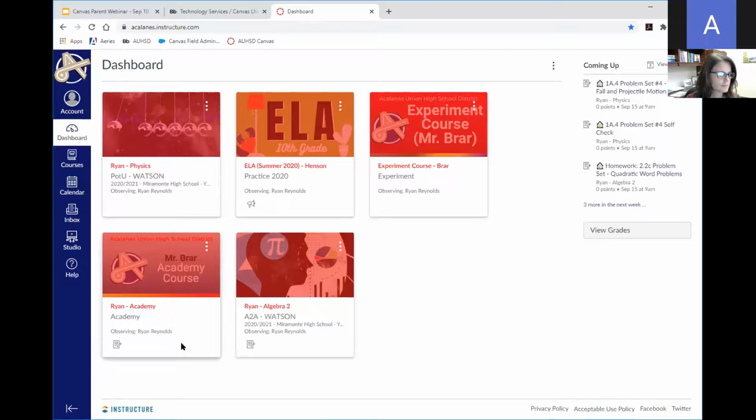I want to emphasize Canvas has lots and lots of tools. We are in the beginning stages of utilizing all of the tools. There's a learning curve for our staff, for our students, and of course for our parents as well.